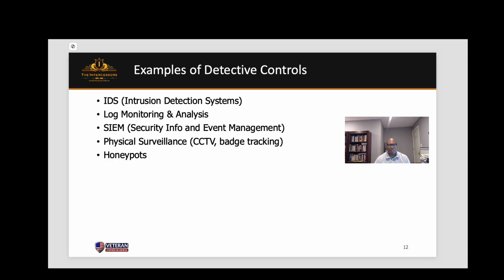Security Information and Event Management systems, or SIEMs, take this a step further. They pull in data from across your network, correlate it, and give you a clear view of what's going on. Think of it like the control center in a movie where they track everything in real time. Physical surveillance also counts. Motion detectors, badge swipes, and CCTV footage can all reveal suspicious activity in your building.